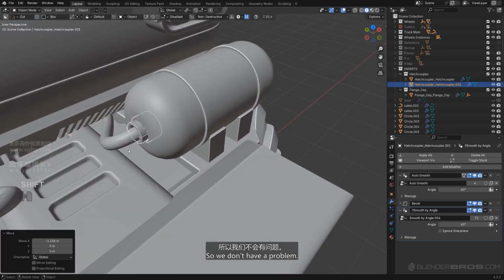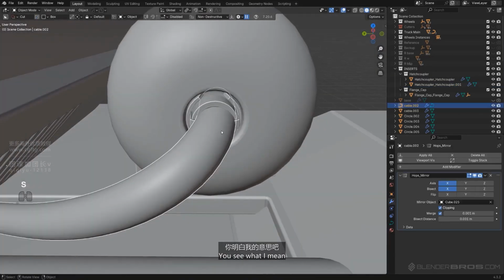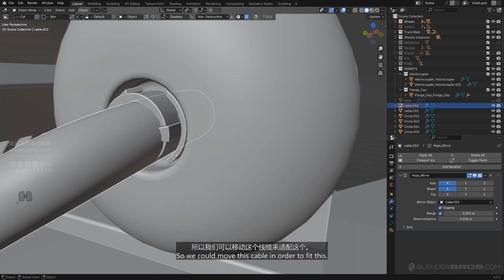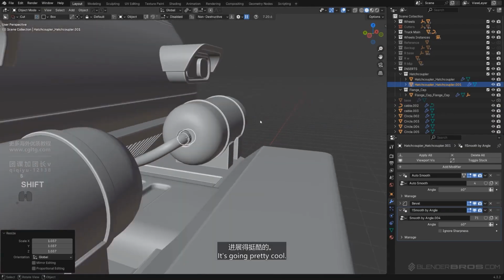Okay, so we don't have a problem, and we can make this smaller and kind of fit this cable here. See what I mean? So we could move this cable in order to fit this. Boom, right? There we go. Okay, it's gonna look pretty cool.